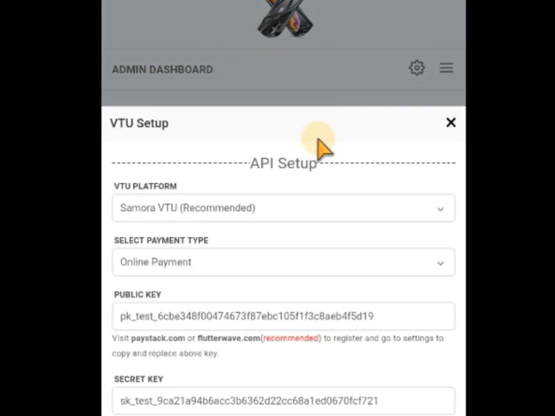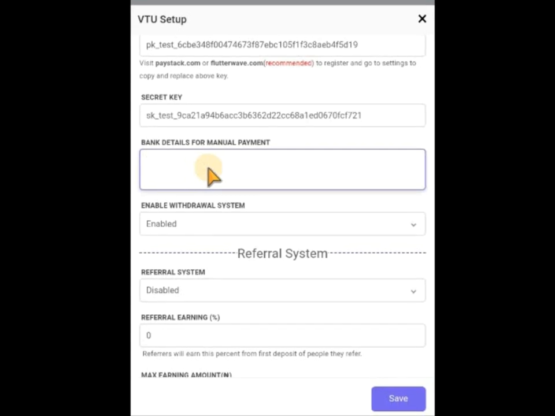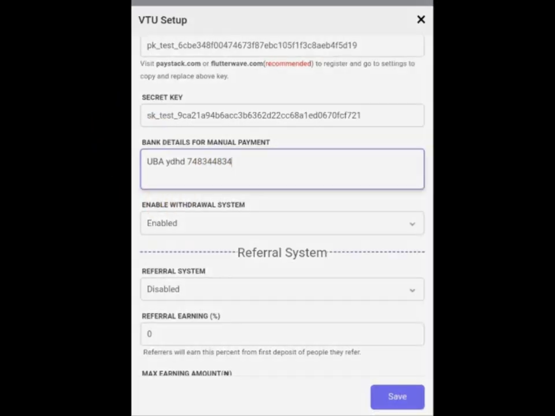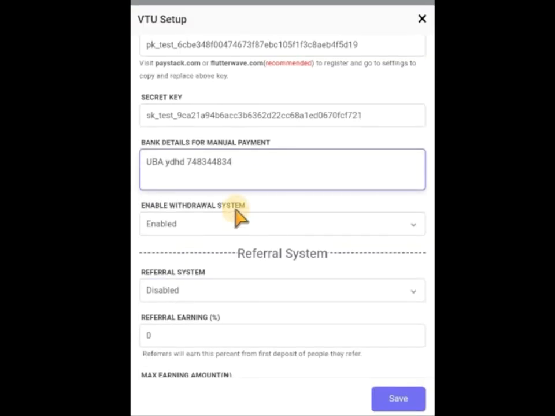VTU setup. Now this is just online payment. In case you want to be accepting bank transfer, just put your bank details here. Let me just say UBA, your name, your account number. Do you want to enable the withdrawal system? This withdrawal button, do you want to enable it? If you don't want to enable it, you off it, so you disable it.